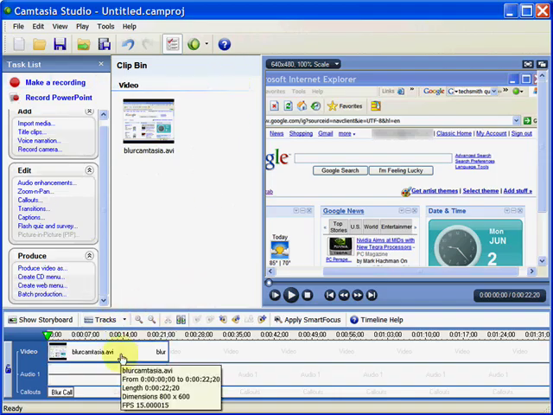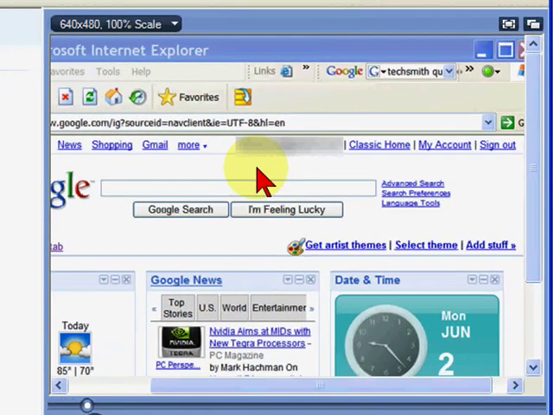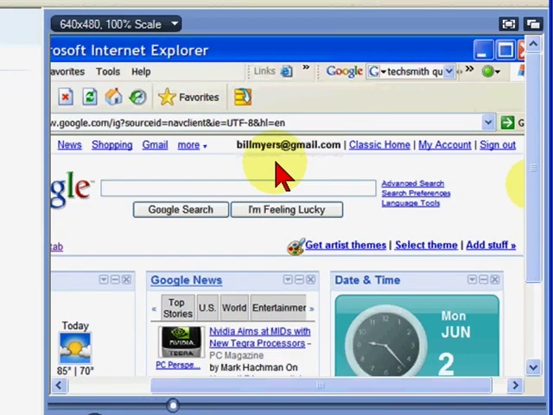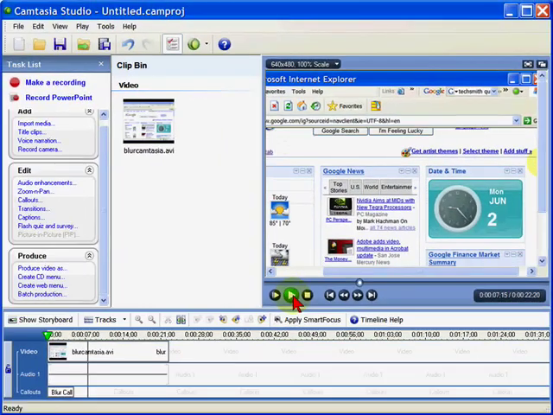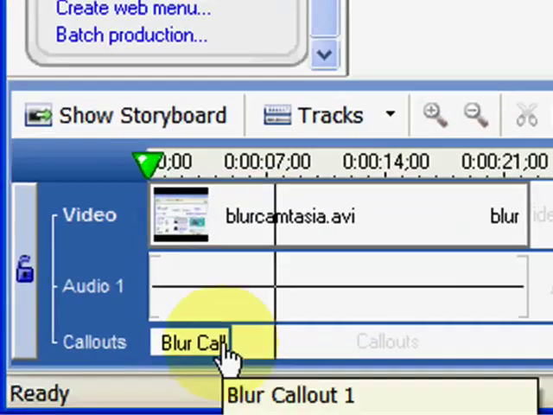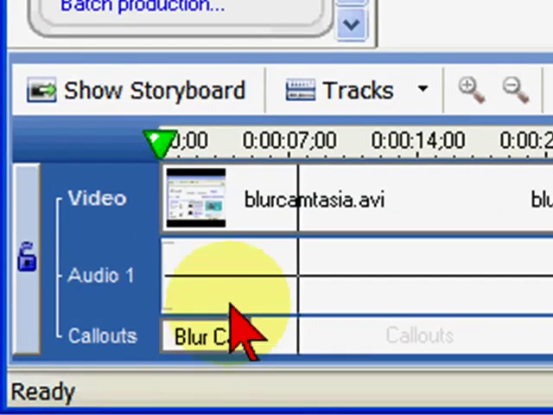And now when I play that video, and I'm going to click play down here, but I want you to watch right up here where my email address is. And you notice that it is blurred out right there. But there it appears again. The reason it appears again is down here in my timeline. There's my callout. And the callout's only going to appear for the length that's on the timeline.